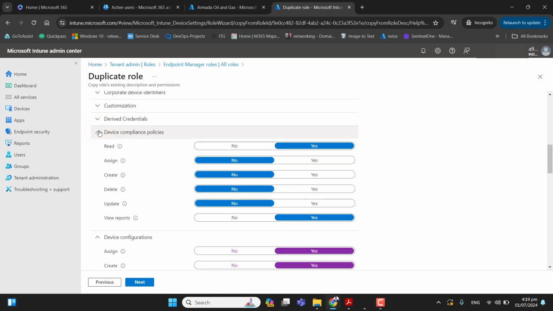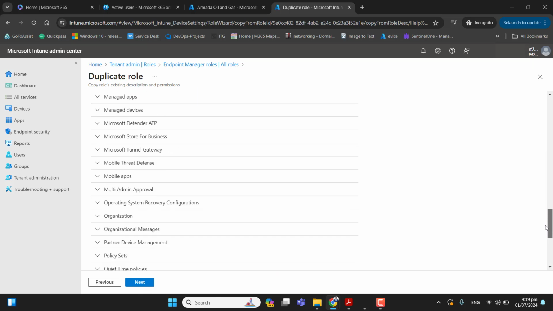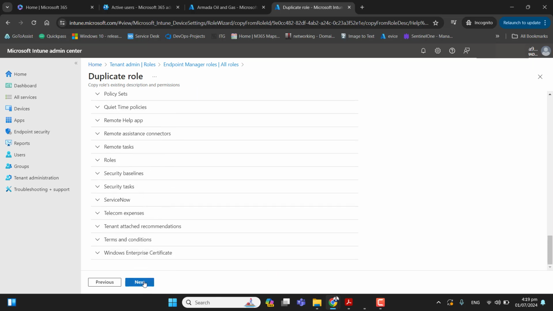Let's see. I want to assign them device compliance policy: read yes, assign yes, create no, delete no, update no, view reports yes. Yeah, that's fine. We need a few of these permissions to assign to our help desk team, right? And I again want to mention that this is just to explain to you. You can set up role-based assignments according to your requirements.